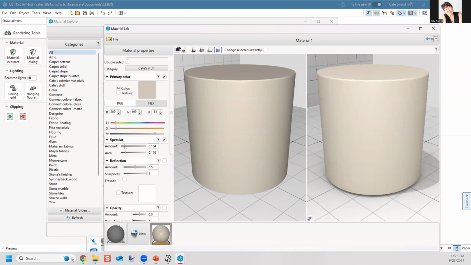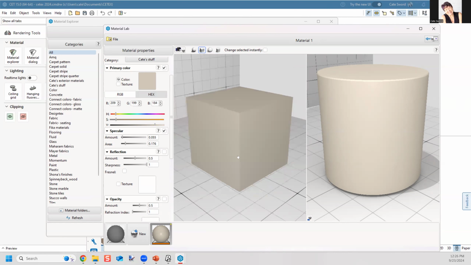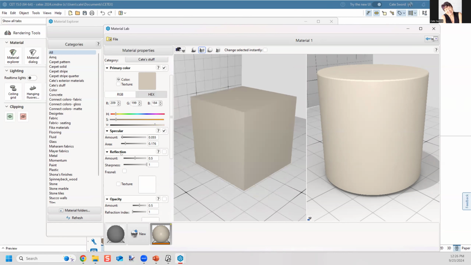Maybe it's eggshell, so I'm going to take it down. Oh, just a tiny bit. And when I render, it will have a little bit of reflection, but not much. Or sparkle, that white. It doesn't have any reflection. My paint doesn't reflect.